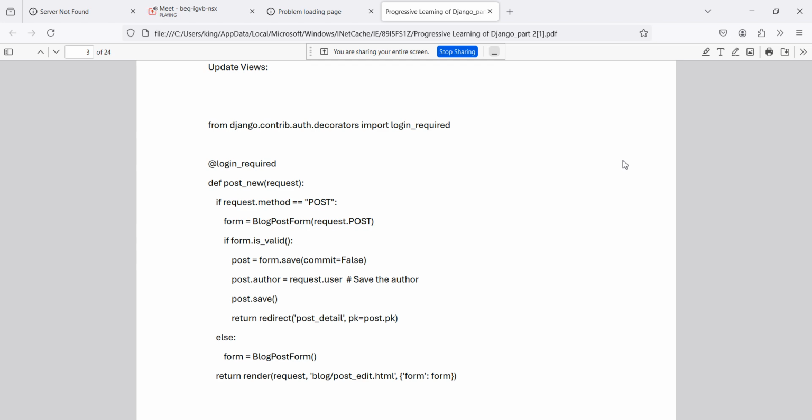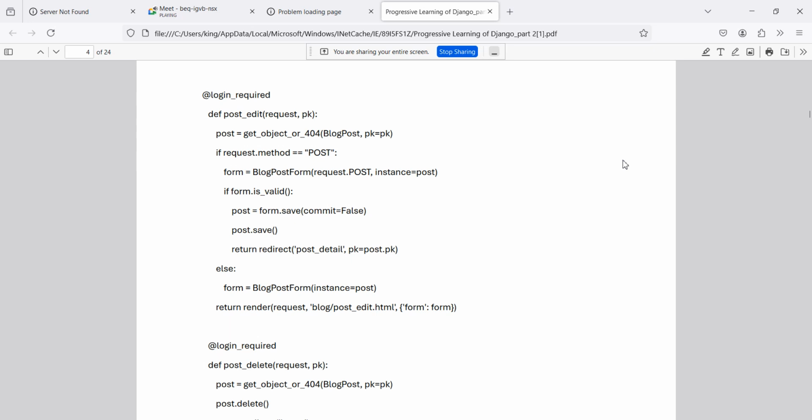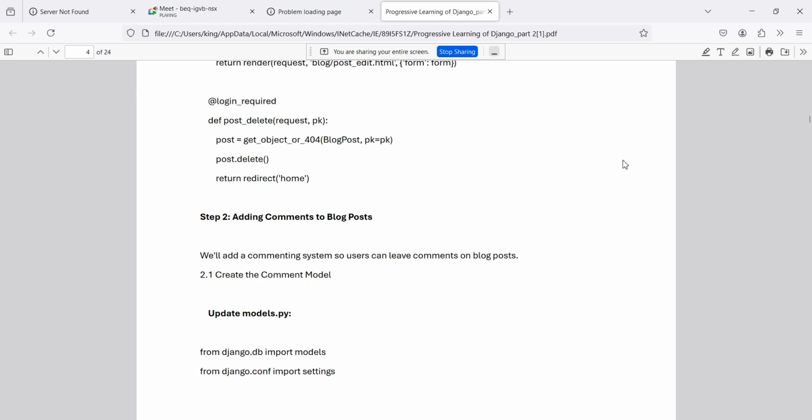information on our site. So the term we use is decorator. So we've added a decorator on top of the new post function. Then we added another decorator to post edit. So before you can edit the content, you need to log in. And then we added one to delete. So to delete too, you need to log in before you can delete.